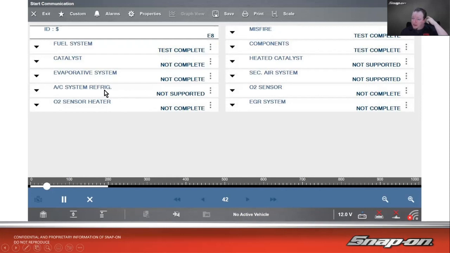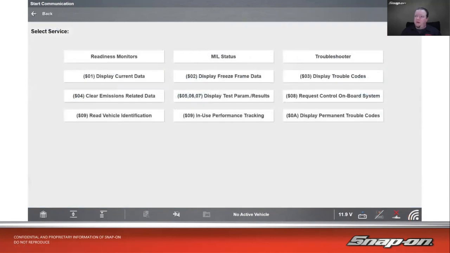So in this case, AC system refrigerant test is not supported on this vehicle. So just be aware that if it's not supported, it's not supported. The vehicle just doesn't have it. And if it's complete, that's good. If it's not complete, then it needs to run under whatever drive cycle conditions to get you there.